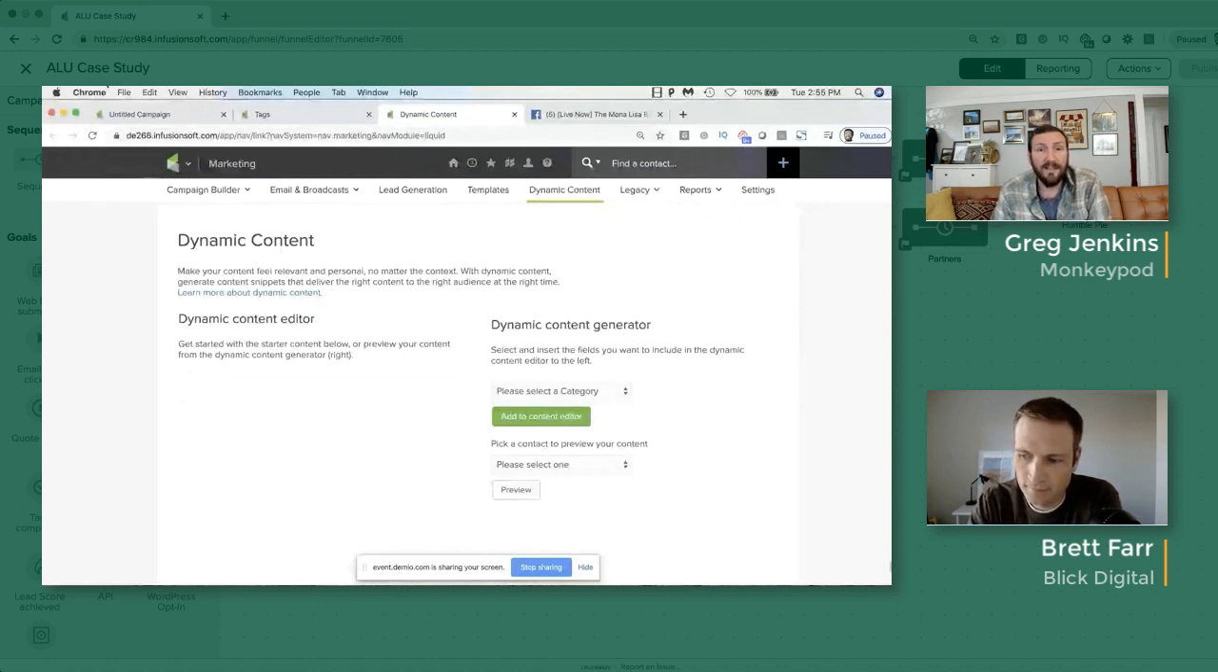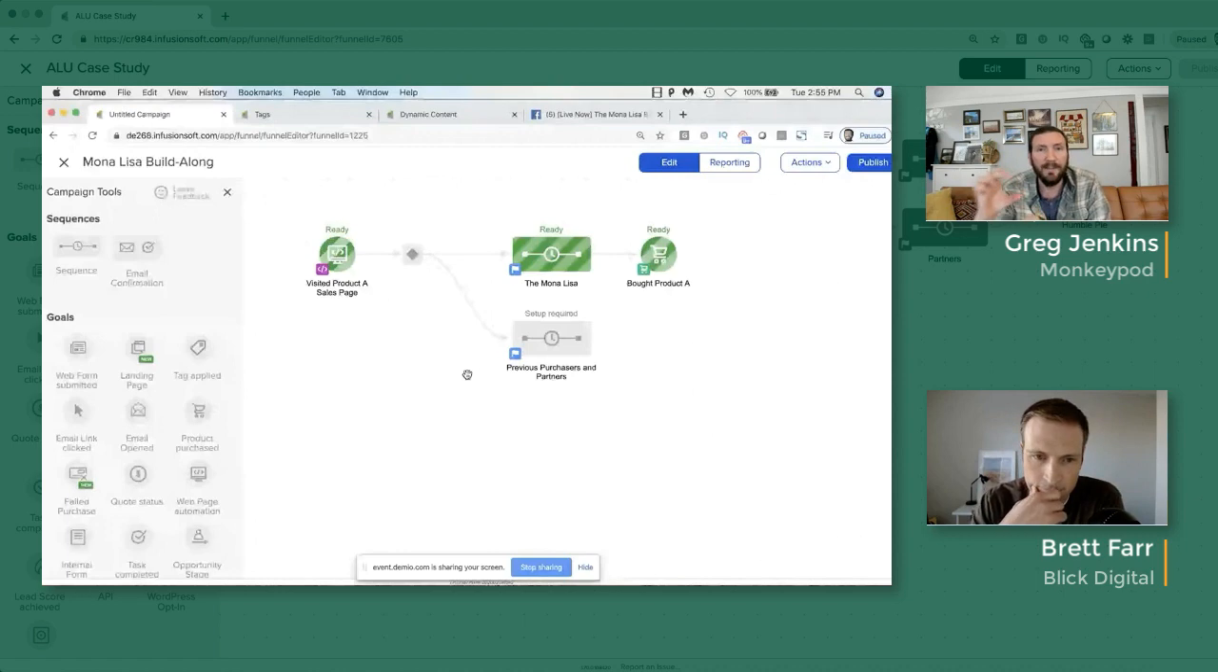What this does is it allows you to send one email to different people and display different messages based on what you know about them. So this is dynamic content within your email.